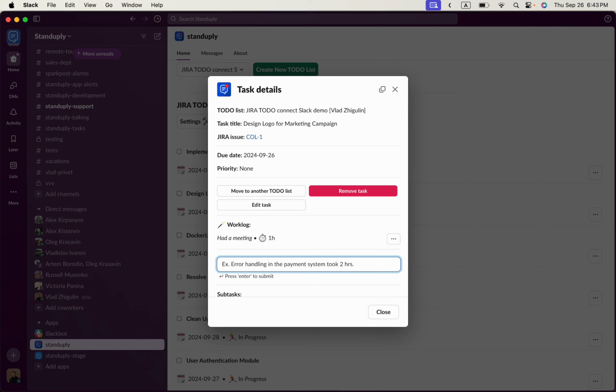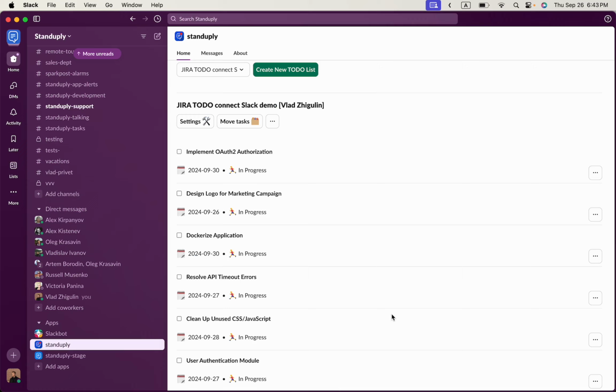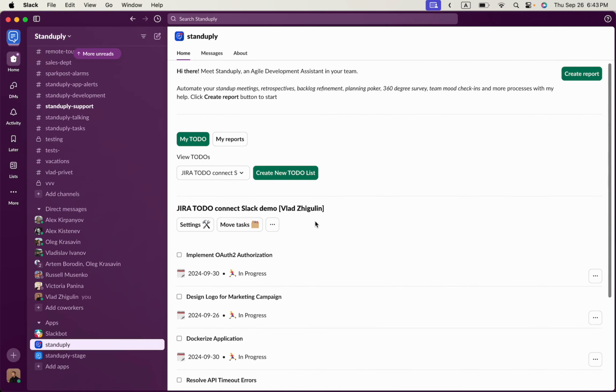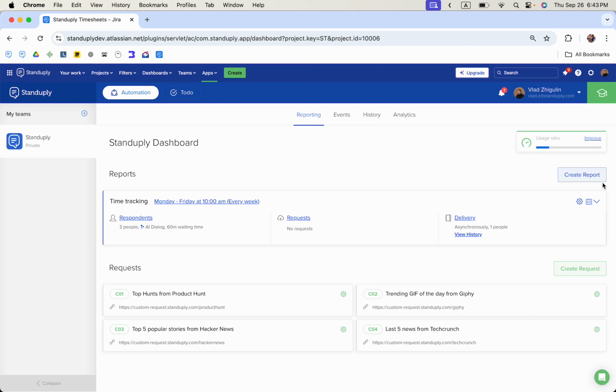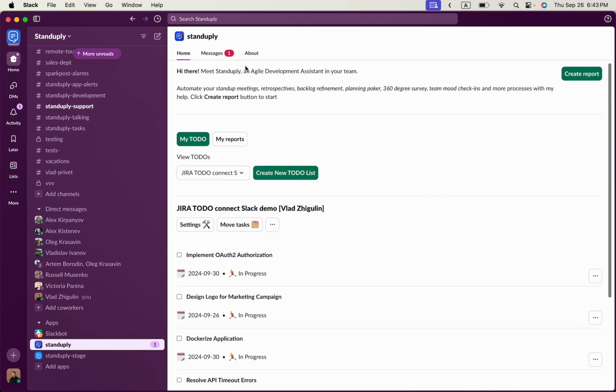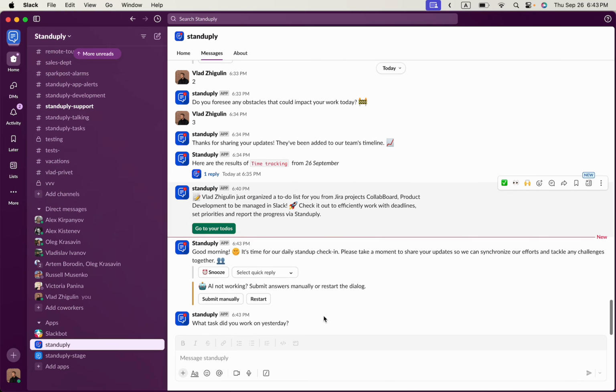Here we go. So Standuply AI automatically formats the message, right? Separates the text from the time. We can close it for now. And now I'll show you how the reporting part works, right? So I'll click on Run Report Now button to activate this report. So everything starts with a welcome message.